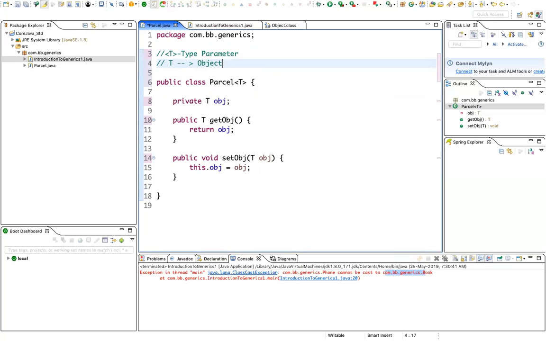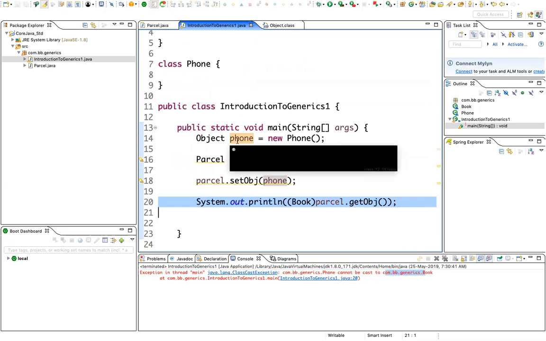It can be an Object, it can be a String, it can be Book, it can be your Phone, it can be anything. But whatever you send here, this class will behave accordingly. If you send String here, then this will become a private String object. If you send Book here, then this will become like this behind the scenes: Book, and this will return the Book, and this will set the Book. So this is the biggest advantage. Now we'll see how it is giving the advantage.